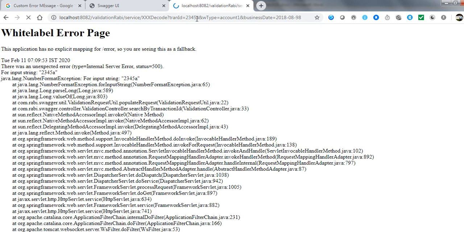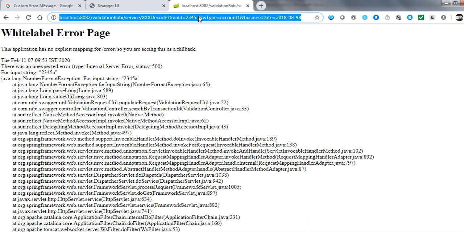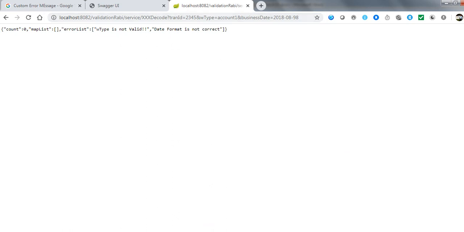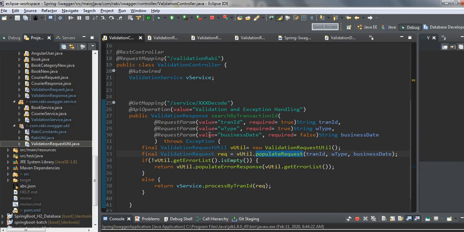And the service that I have exposed here, XX decode, has transaction ID, W type, and business date. So what I have done is make transaction ID a number only. If I just put something like 2345A, it is not valid. This is Spring provided validation, I don't have to do anything. And here I have allowed only the long value. It's not a string. So let me go back here for the validation request.